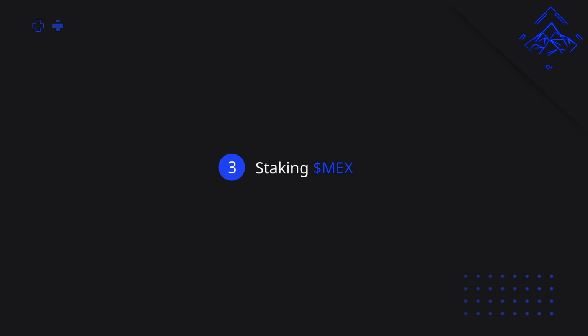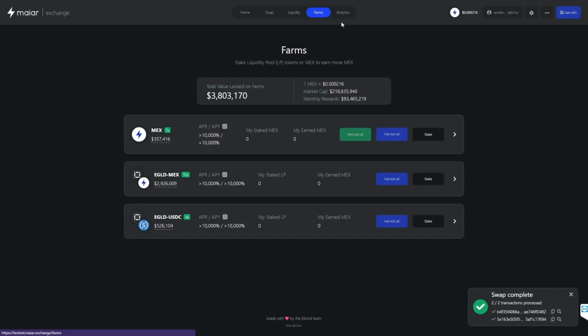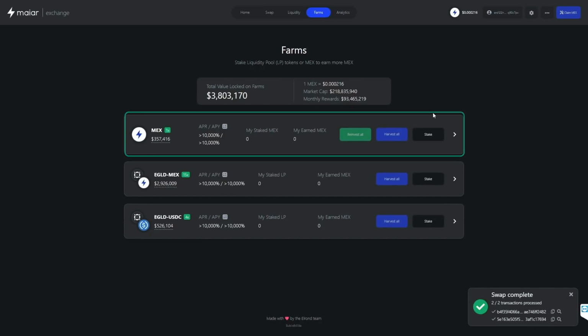This is the simplest way of farming MEX, and it does not involve adding liquidity to the exchange. We navigate to the farm section, and here we will see all the farms on Maiar exchange. The first one is a simple MEX farm, where we can simply stake our MEX, whether locked or unlocked, and earn more MEX. Let's do that now.